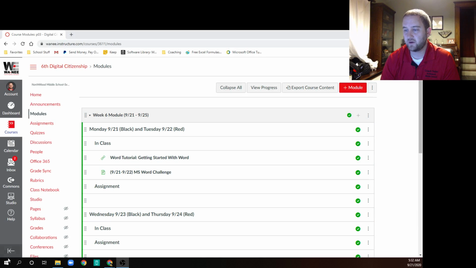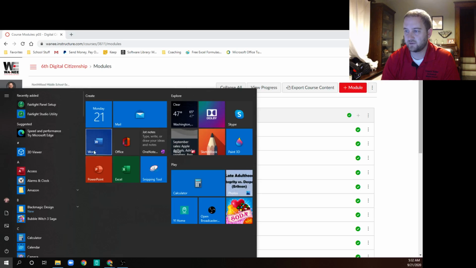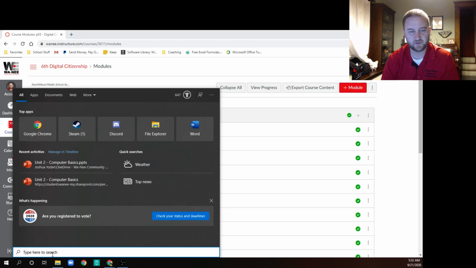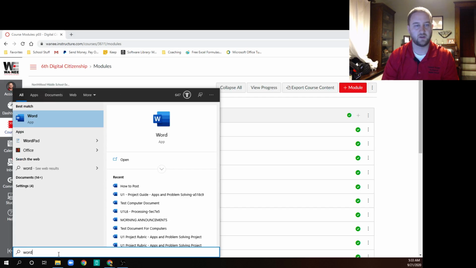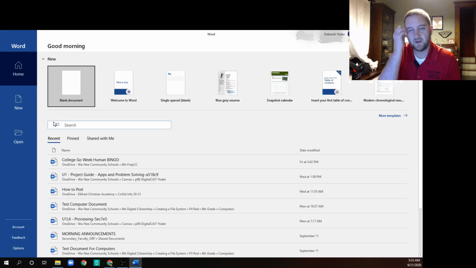To do that, you're going to go down here to the Start menu, and you might see Microsoft Word show up here in your Start menu. Okay, you can see right here I've got Microsoft Word showing up. If you don't see Microsoft Word, there's a little search button right here, and you might have an actual search bar that shows up. I'm going to type in just Word, and you can see that Word is the very first option that shows up. Go ahead and click that, and it will load Microsoft Word.